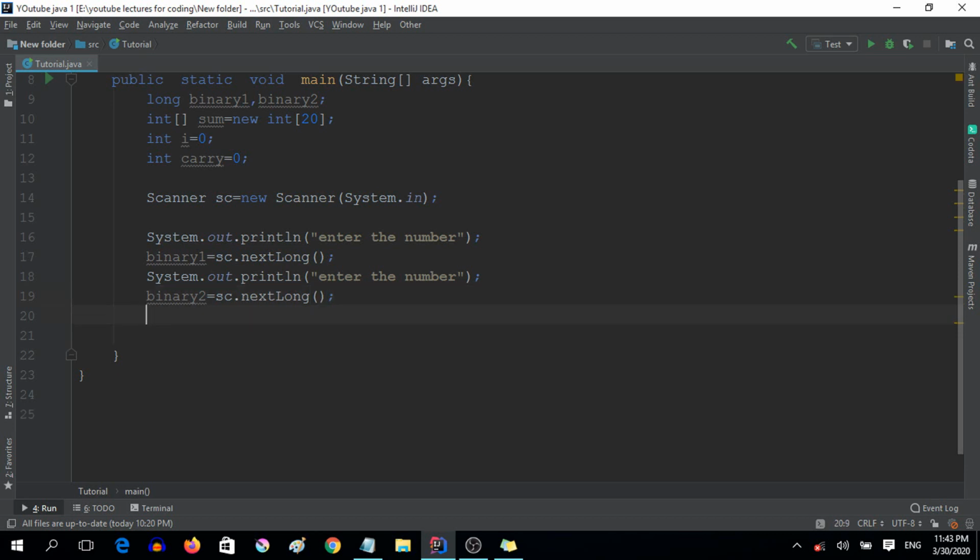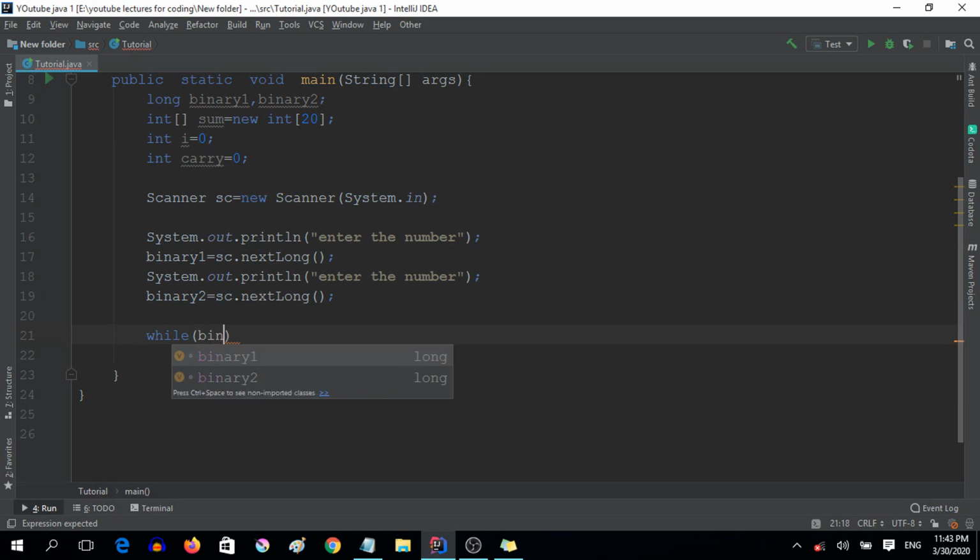Now the main logic part will be here. I'm using a while loop for that, and inside the while loop I'm going to say whenever any of the binary numbers is not 0, then continue the while condition. If both of them are 0, the sum will be 0. Okay, so I'm going to use that condition. That is binary 1 not equals to 0, binary 2 not equals to 0. And so the condition is completed.